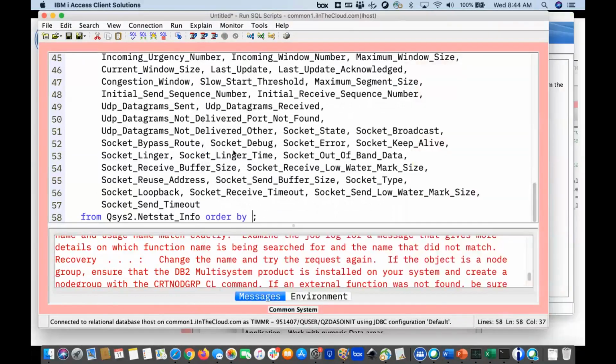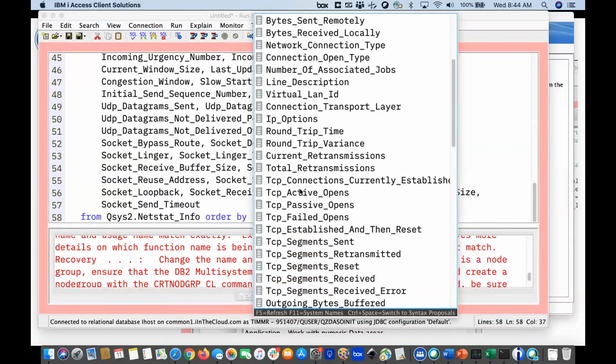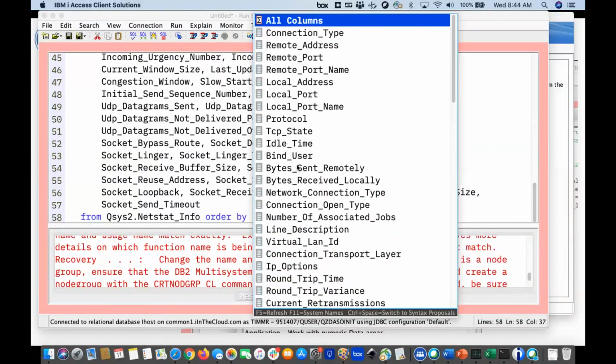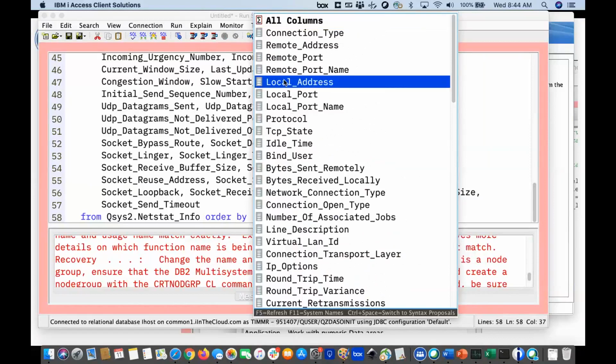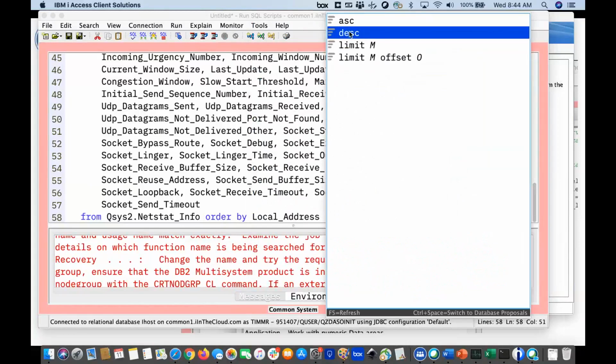What do I want to order by? PF4. Well, there we go. I can specify I want to do the order by a specific value that's returned within my run SQL scripts example here, which in this case is NetStat. I'll pick something, local address. And then I want to sort in descending order.